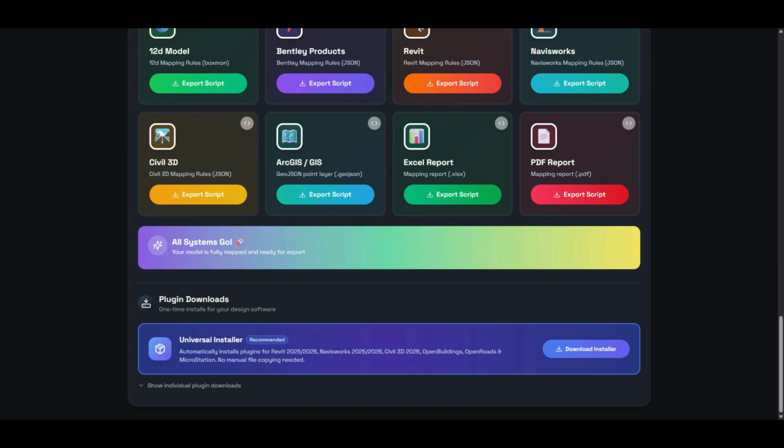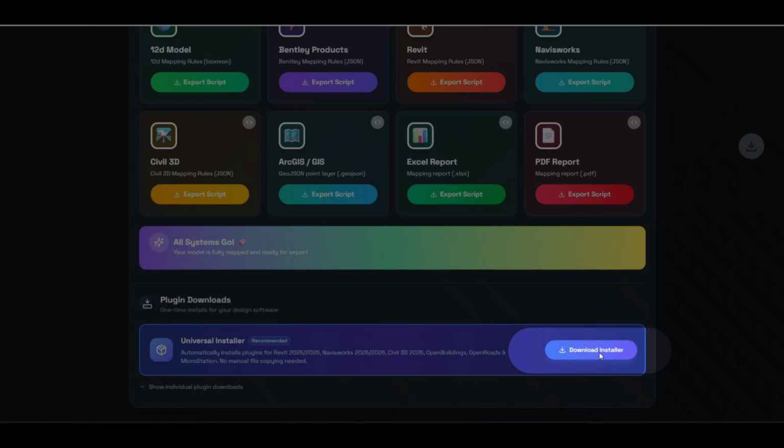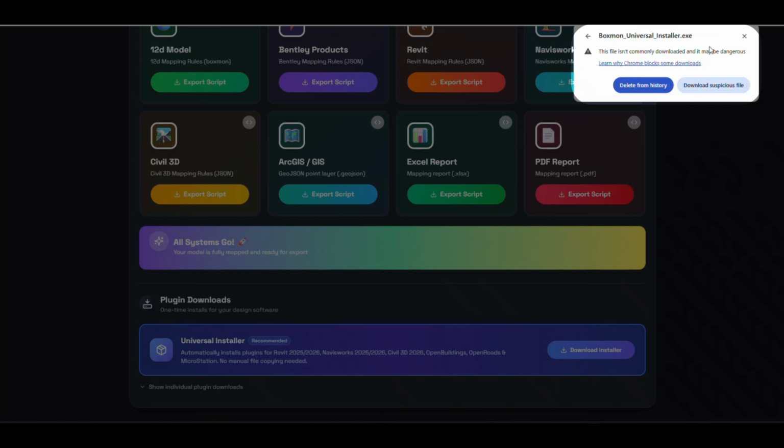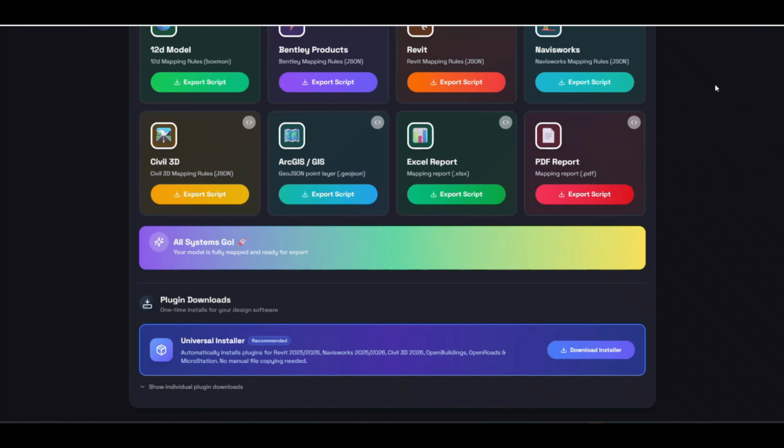Once you've finished the element mapping, you're ready to export your mapping configuration file from the Power Up Tools section. Before doing that, make sure you've downloaded and installed the required software plugins. In the section below, click Download Installer. You may see a warning that the file isn't commonly downloaded. This is expected, so you can safely proceed.